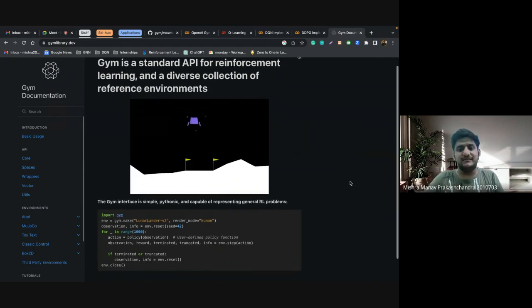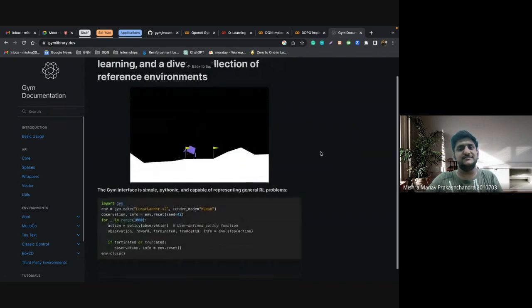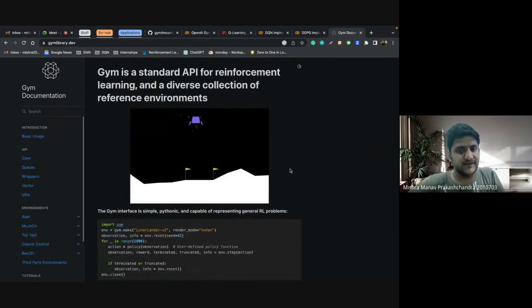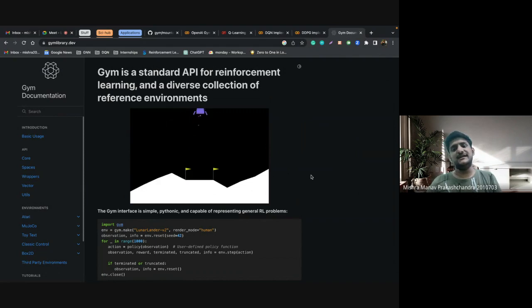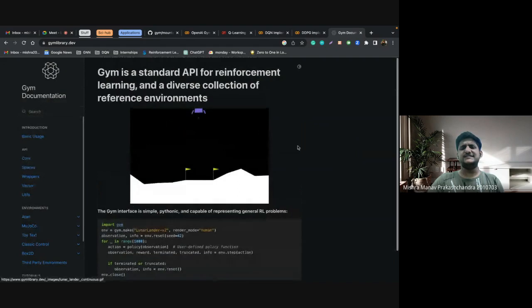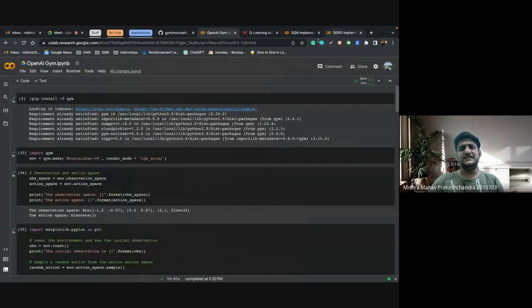We'll look at each aspect in detail. Here you see an example of a Gym environment. This particular environment is known as the lunar lander. You have a spacecraft and you need to land it between these two flags. The more optimally you land, the higher the reward you get. We'll look at the implementation details of each of these.